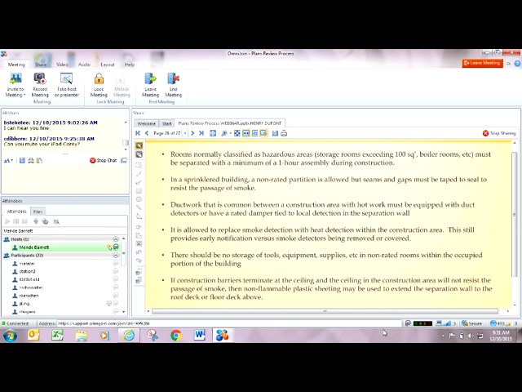Ductwork that is common between a construction area with hot work must be equipped with duct detectors or have a rated damper tied to local detection in the separation wall. So we know in a sprinklered building, we usually don't require dampers through walls. However, if it is a construction area where they're going to be doing hot work, they've got to add a damper at that area and tie it to local detection or a heat link.